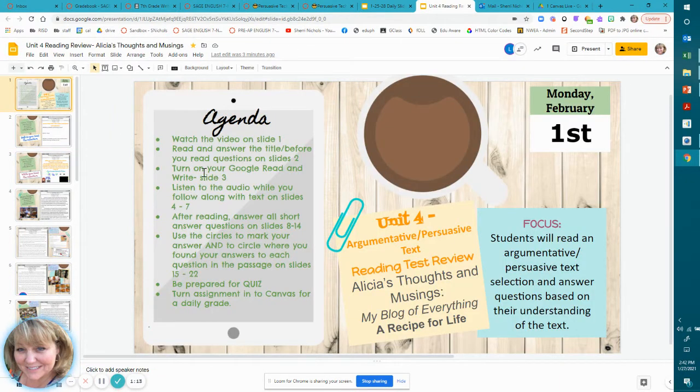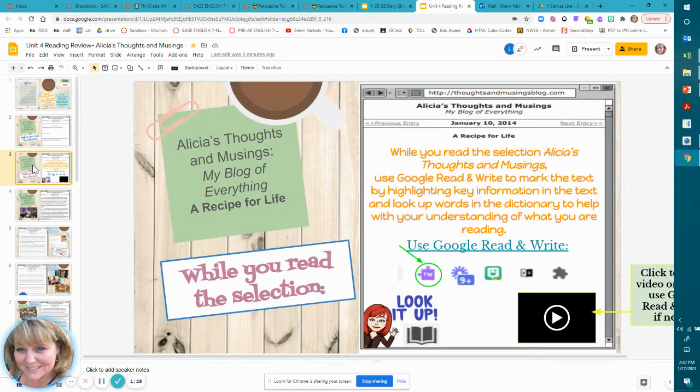Then you want to turn on your Google Read and Write. And if you don't remember how to do that, make sure you follow the directions on slide 3. Listen to the audio while you follow along with text on slides 4 through 7. So our Google Read and Write information is here. If you don't remember, there's a video. For those of you new, make sure you follow this video and listen to it. Make sure you download the Google Read and Write icon and put it at the top. You're going to pin it. So you want to pin Google Read and Write.